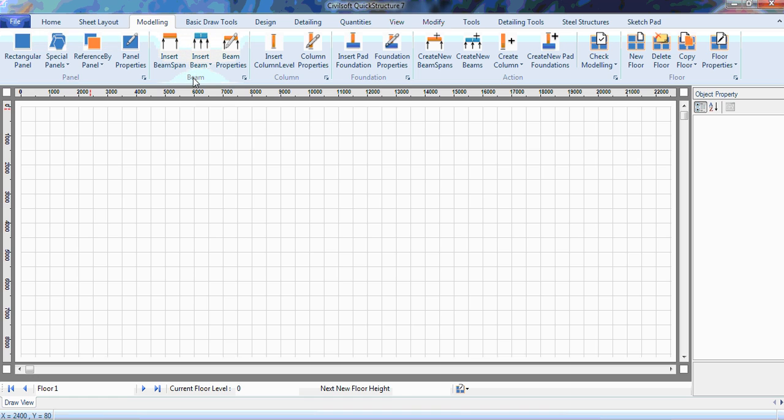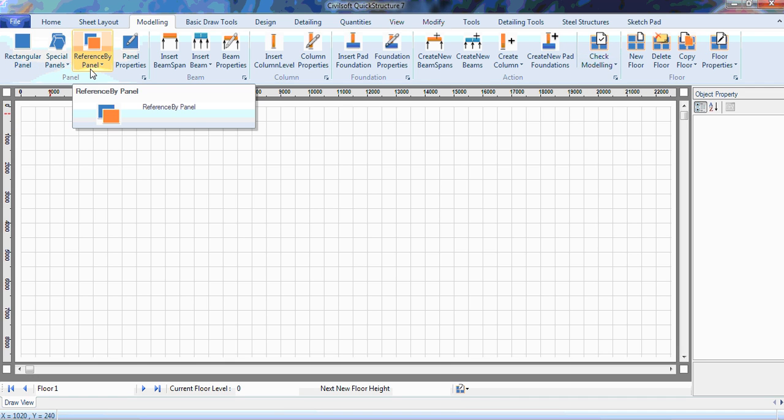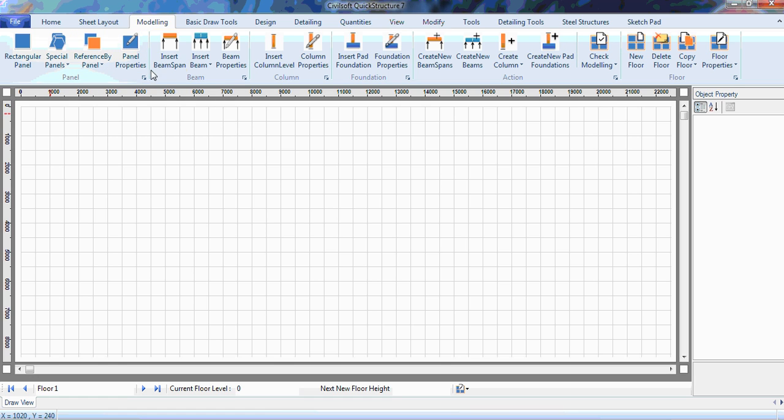And then, of course, we have the Beam, the Column, the Foundation, then we have Action, then we have Floor. With the panels, of course, you can create a rectangular panel, you can create spatial panels, and so on. With the beam, you can insert a beam span, and then we have the beam properties. Same with the column, you can insert a column level, and we have the column properties. Then you can also insert a pad footing, and then we have the foundation properties.